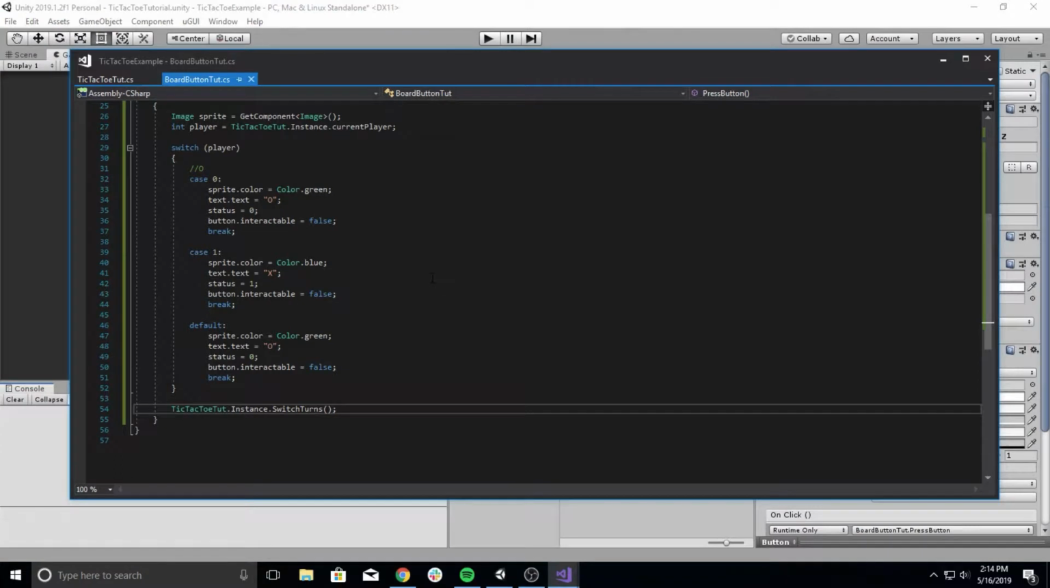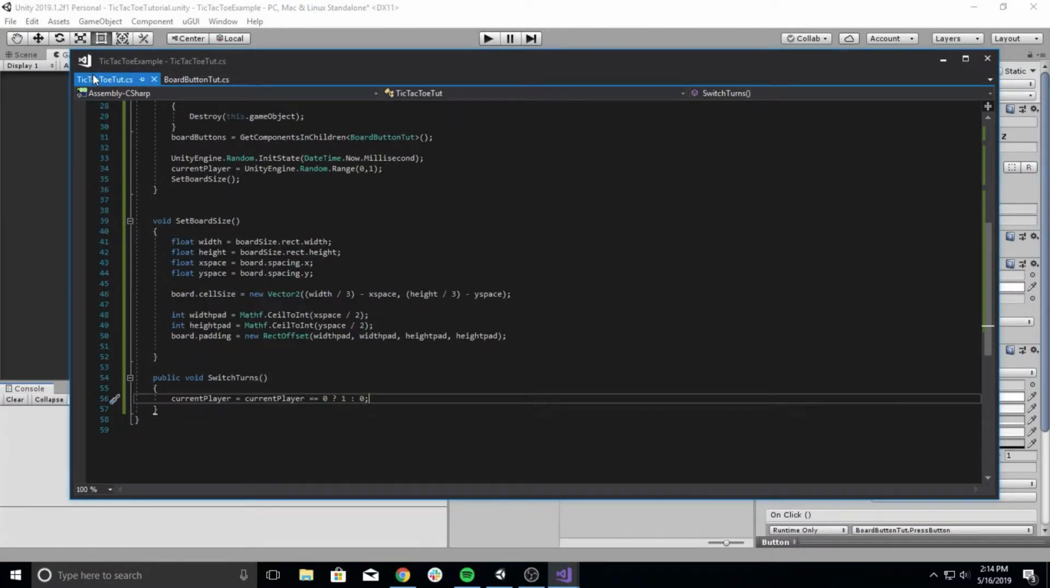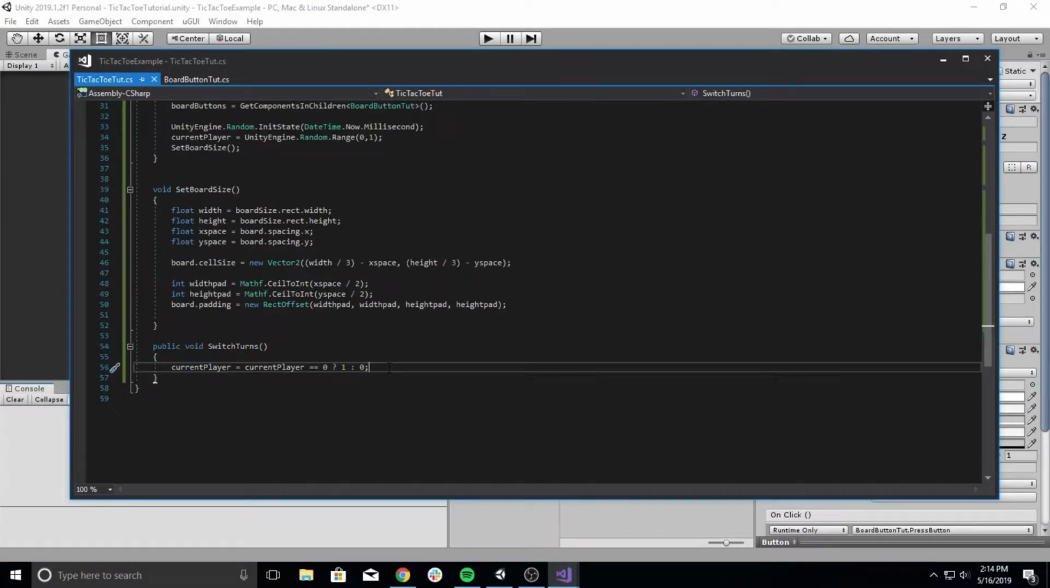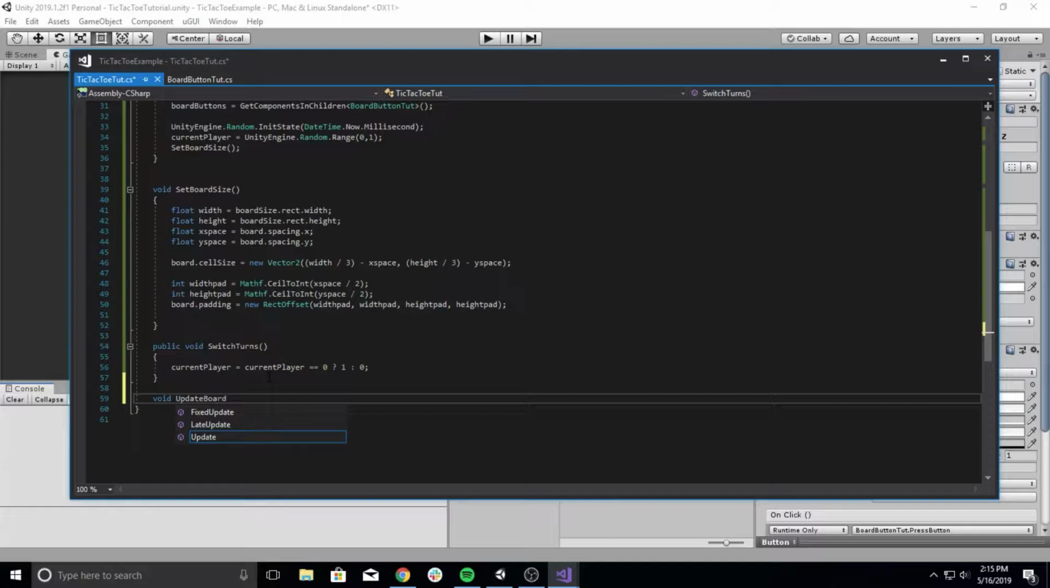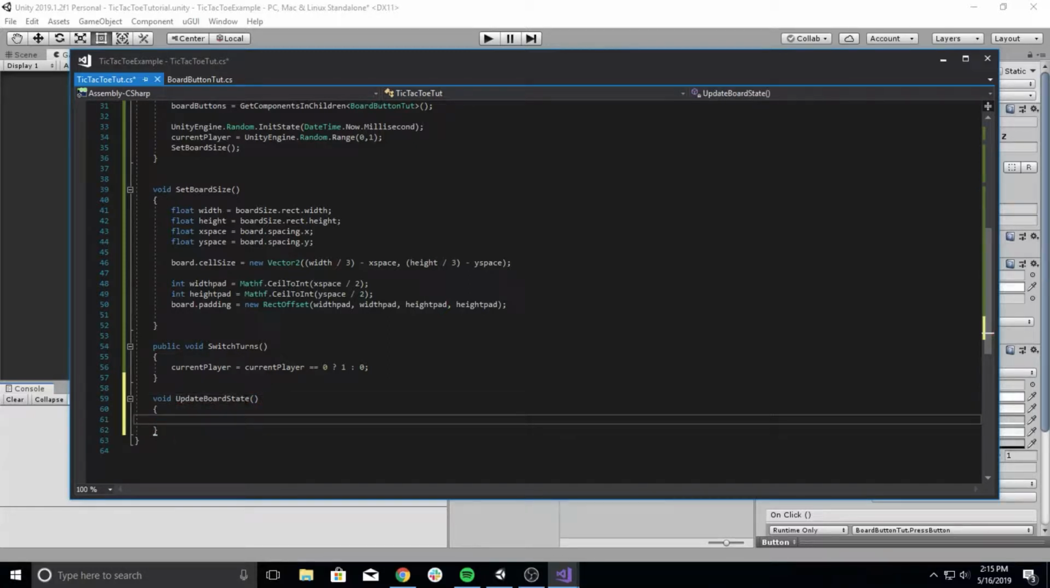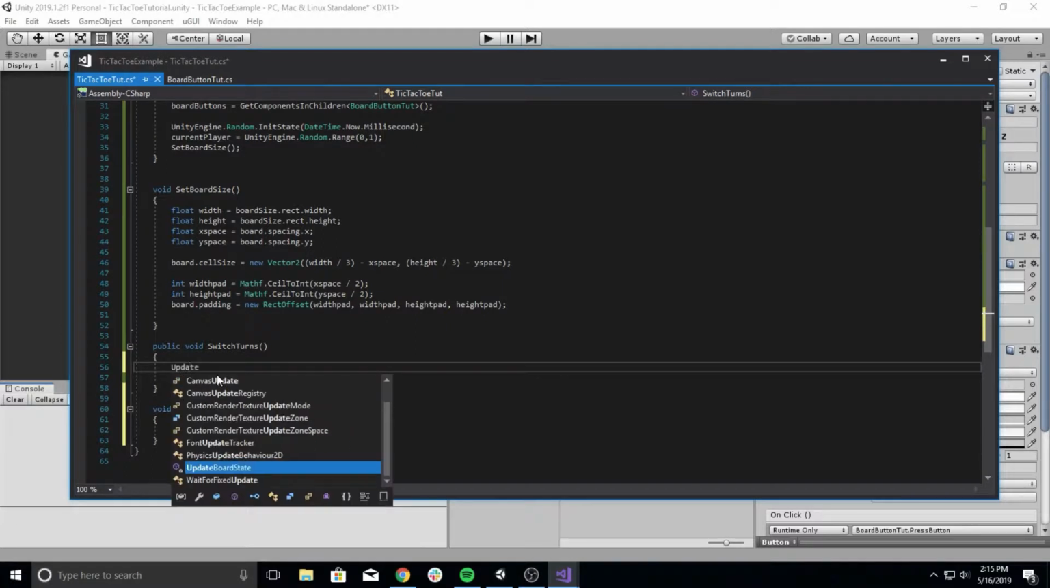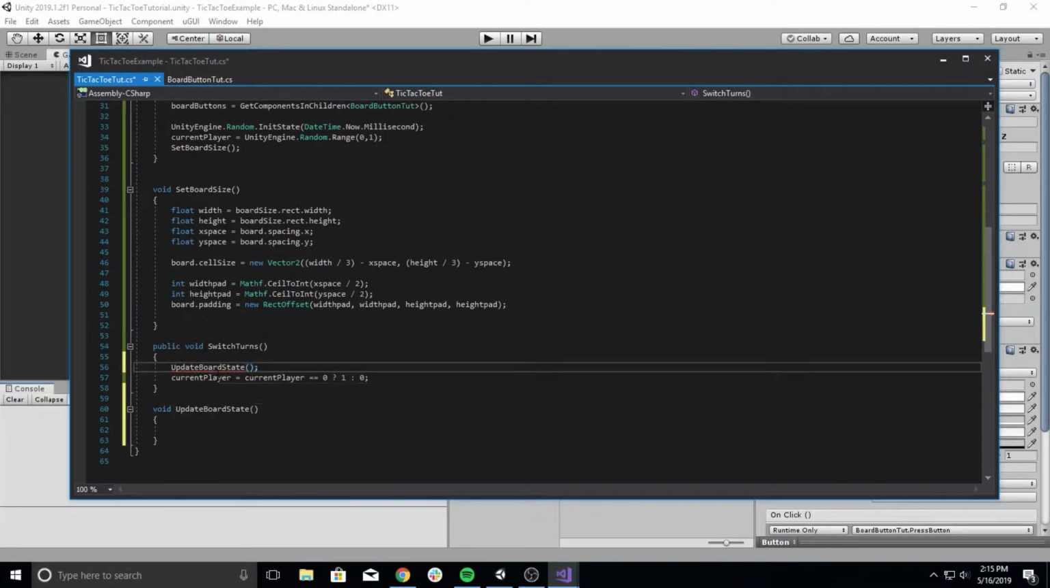So let's go back to our Tic-Tac-Toe script. When we're about to switch turns, this is a good place to check if there's a winner. So we're going to do that. I'm going to create another function and call it update board state. And we're going to be calling this function inside switch turns, so I'm going to call it now.